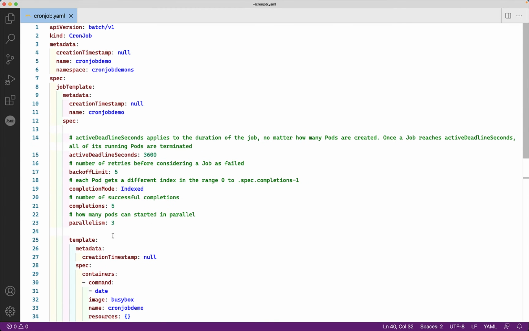Okay, one more thing I have set is parallelism. I have set it to 3, so this is the number of pods that can be started in parallel, and completions should be 5. So it will run every 1 minute, and it will try to complete 5, and 3 at a time. I'll show you what it means later on. So all of this has been set.